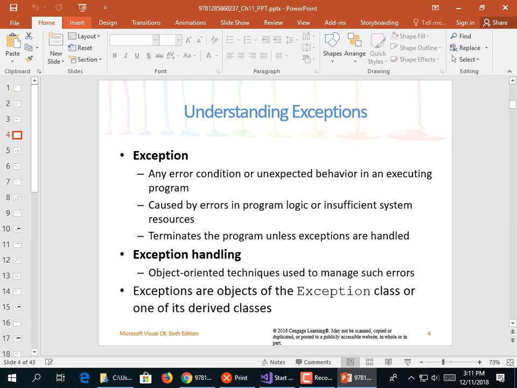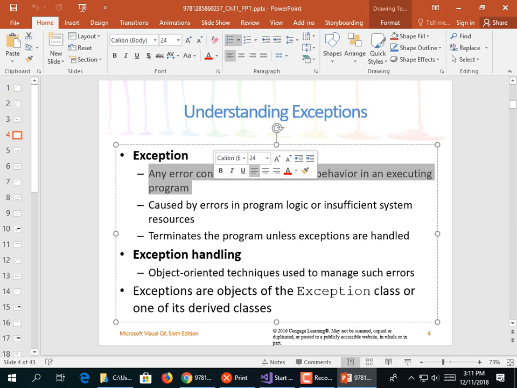Oh, and you probably saw this in Python as well, where we had a try, and then colon followed by some code, and then we had an except, colon, followed by some code. Well, the keywords we're going to use here are try, but not except, colon. Most languages use the term catch. They're catching the exception. So, an exception is any error or condition or unexpected behavior in an executing program.